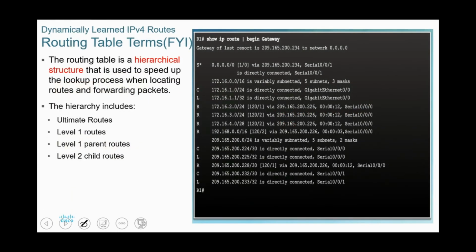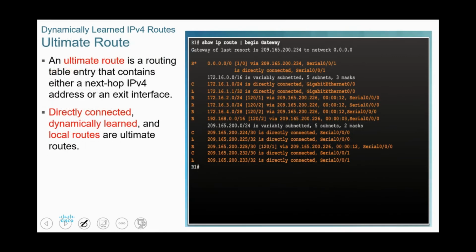This is for your information, the routing tables have hierarchical structures. The hierarchy includes the ultimate routes. You have the level 1 parent routes, you have the level 2 child routes, and so on. So we will go through these details in our next session.